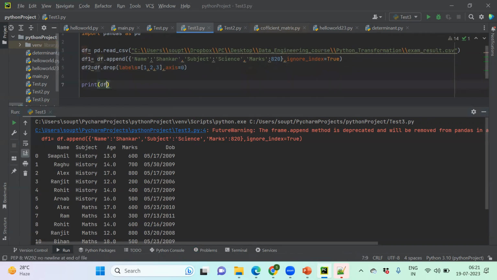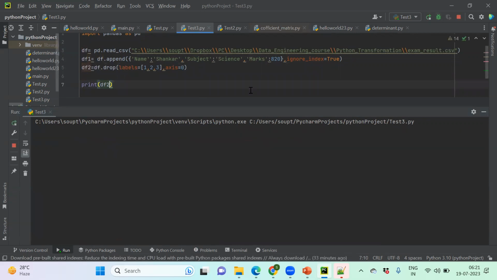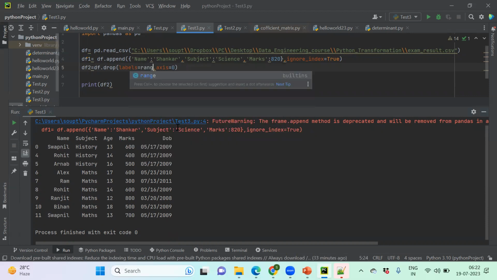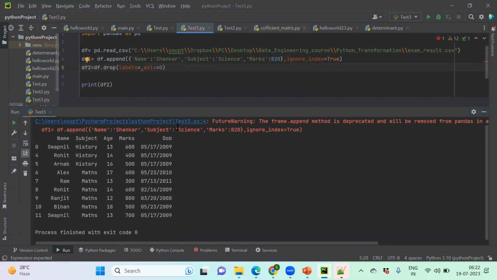Let's print df2. You can see it has deleted the records, whatever I mentioned, 1, 2, 3. I can use a range as well. Suppose I need to drop a particular bunch of records, I can use the range keyword, the same thing we used in a for loop. So this is the concept of dropping records from the data frame.